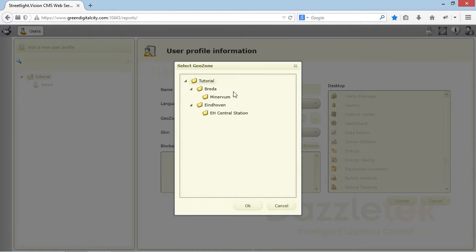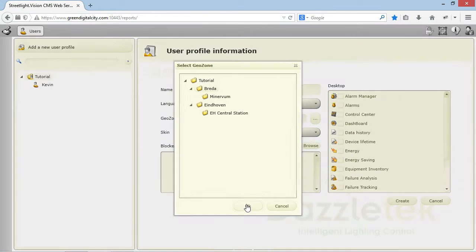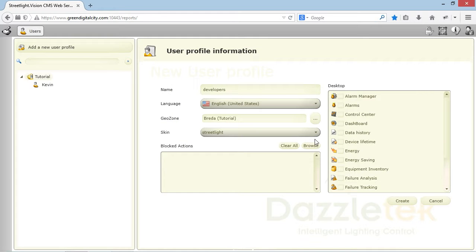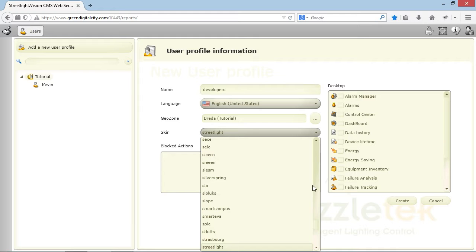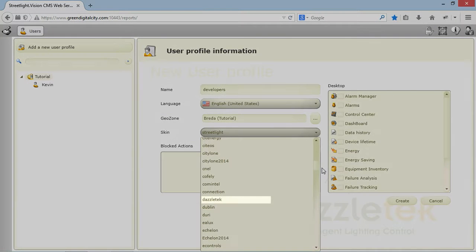For now, let's select Breda, which means that our users will only be able to see this geozone and the project Minervum. And press OK. Next we have to select the skin. The skin determines what the user interface will look like. The skin that you see right now is the Dazzletek skin.